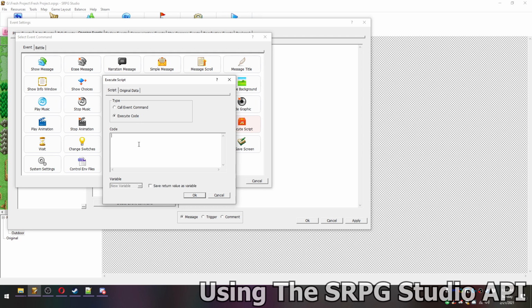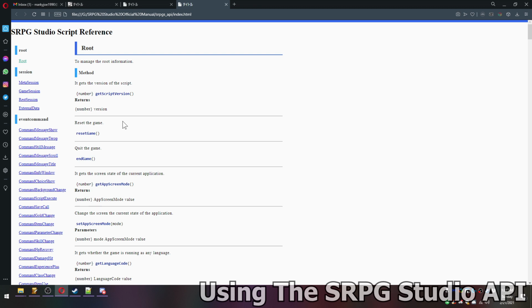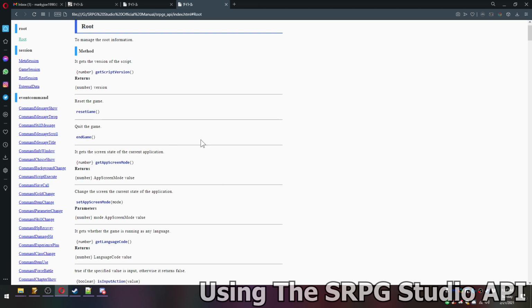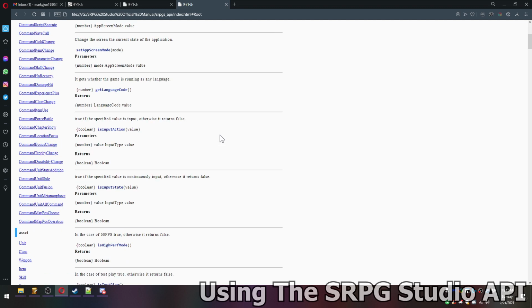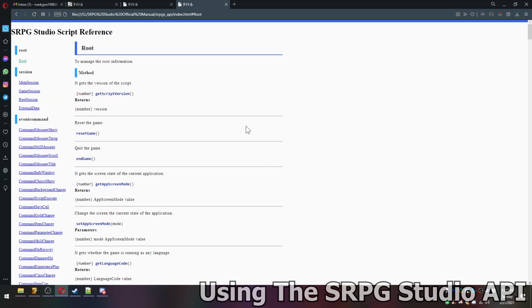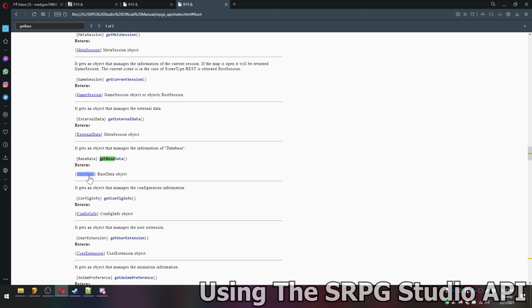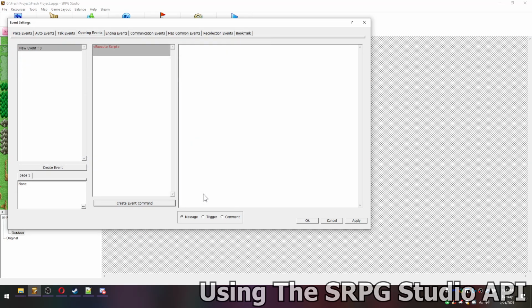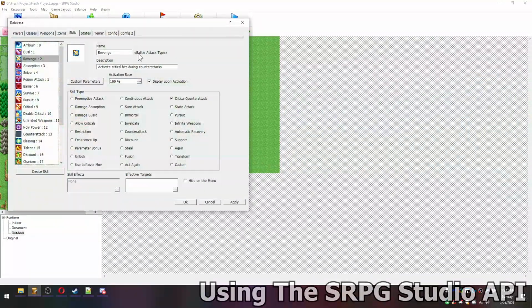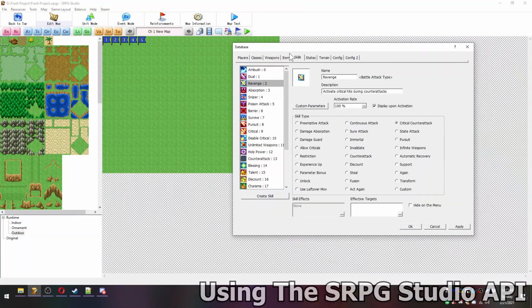So we need to grab the unit from the game somehow. The first thing I want to tell you is that when you're looking for any sort of unit or any sort of object in the game, everything starts with root. For example, if you're looking to go into the database, you're going to want to go to root get base data, as you can see here, and that will bring you to this whole thing here, like player, classes, yada yada yada.